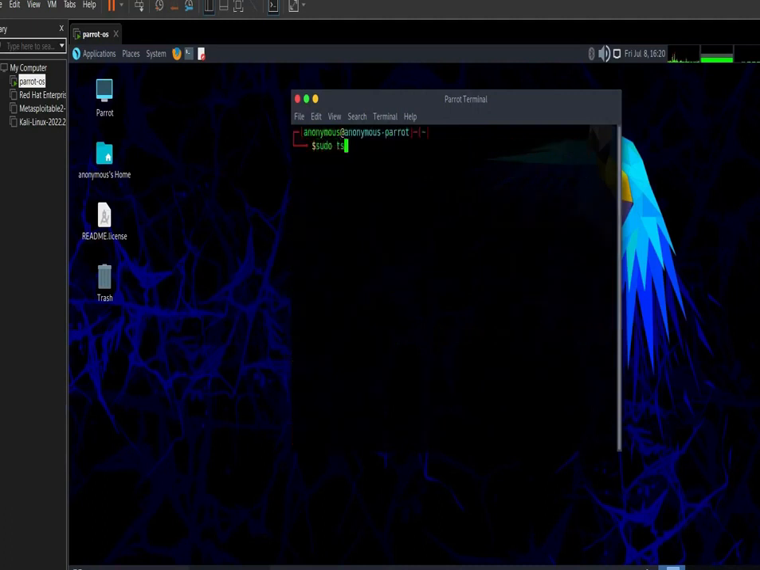Use sudo tshark -i interface name -w, then temp. I'm saving it in the temp directory, and then the name of the file, file.pcap. pcap is the extension used by Wireshark. Enter.